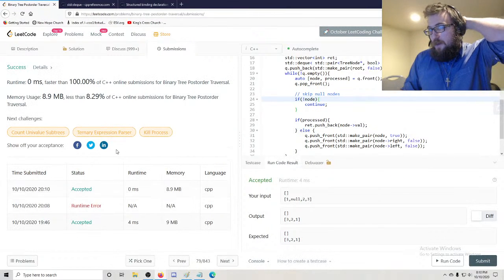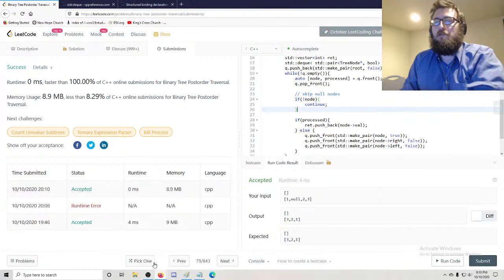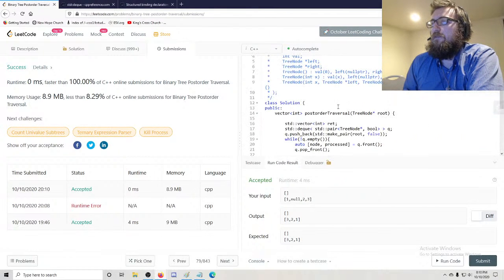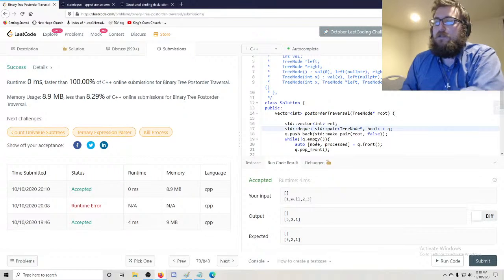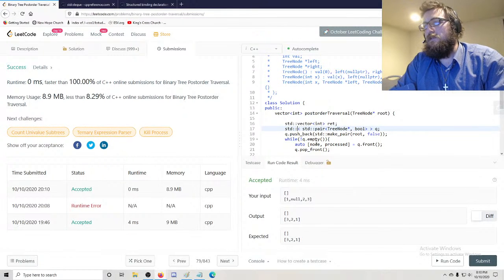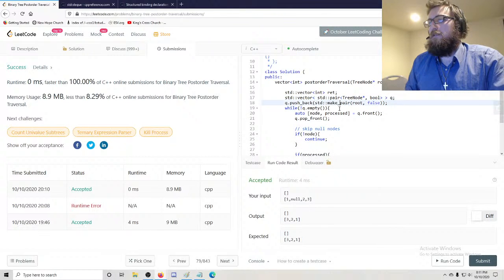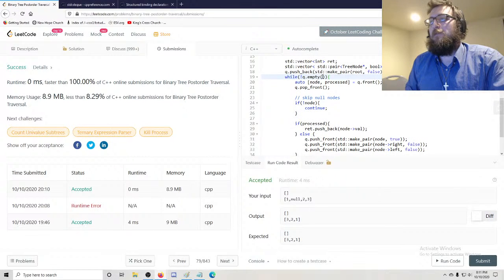Oh, got it. Wow! 0 milliseconds. Faster than 100% of other submissions. No kidding. There you go. That's one way to do this. And this doesn't need to be a deck either. This could be just a standard array, or not array, stack. Well, really you could make this a vector even. And push back, pop back.